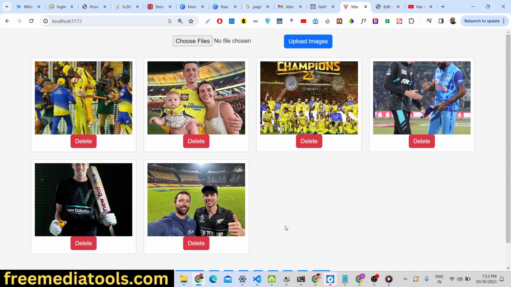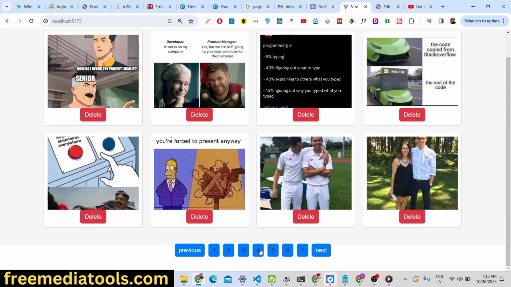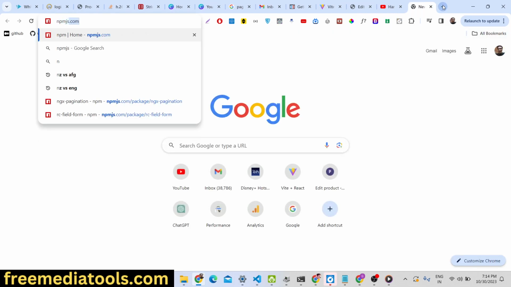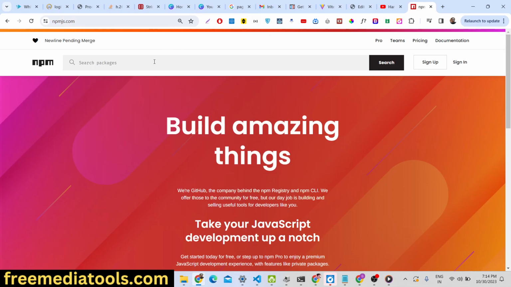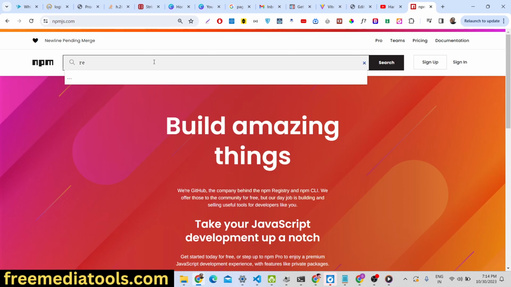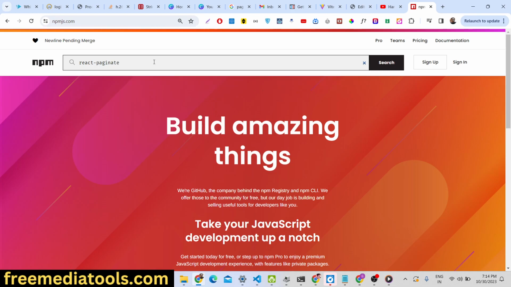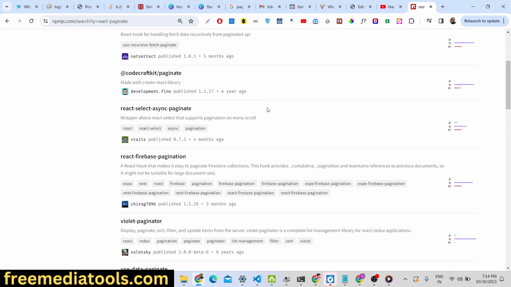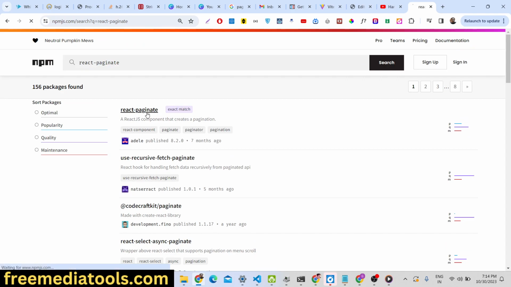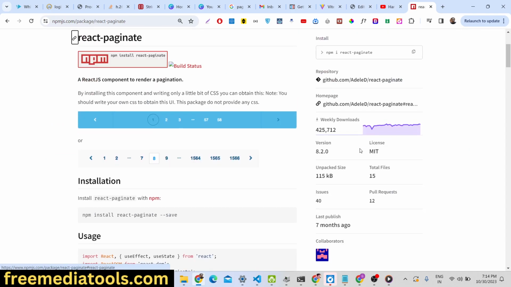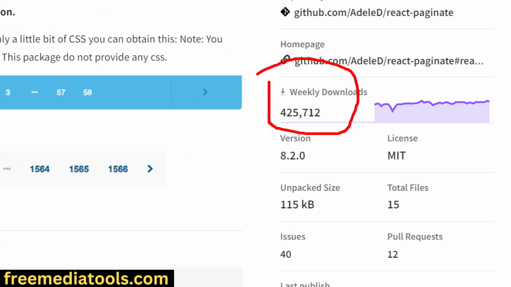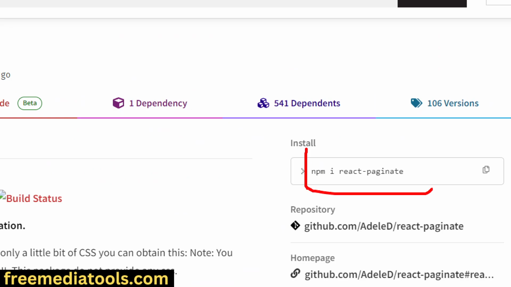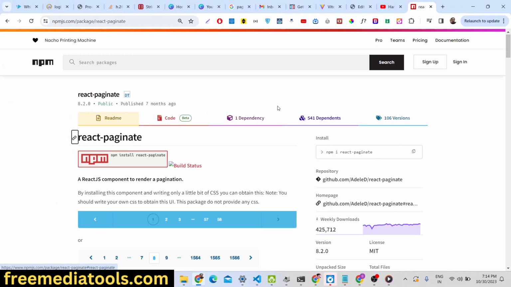So you can see this is the kind of application we will be building here. The back end we will build using Node.js and Express, and the front end we are using React.js. We are using the latest version, React.js 18, and Node.js 20, and we are using a package for the pagination. We are doing it on the client side, with react-paginate. It's a component for pagination in React.js. It's a very popular one, with almost 425,000 weekly downloads. The simple command is npm i react-paginate. We are using this library, and that's all.